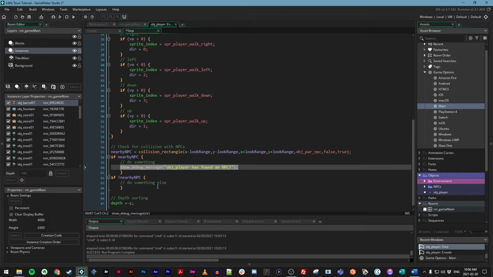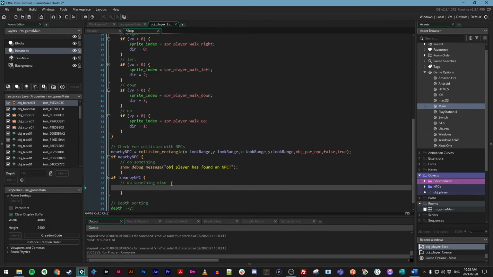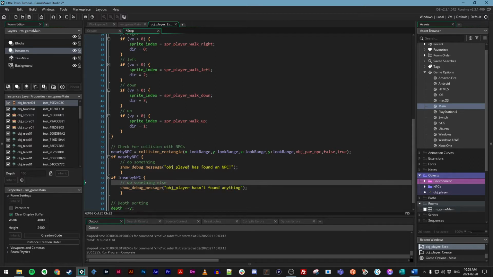And I'm going to copy this line. And under if not nearby NPC, I'm going to change this to say obj player hasn't found anything. So what's going to happen with these?